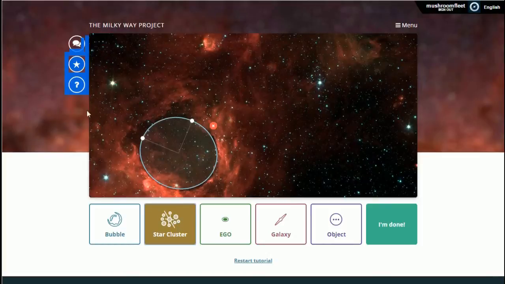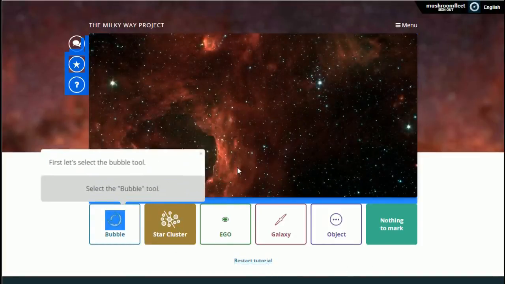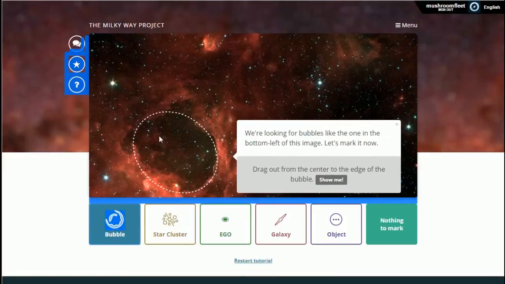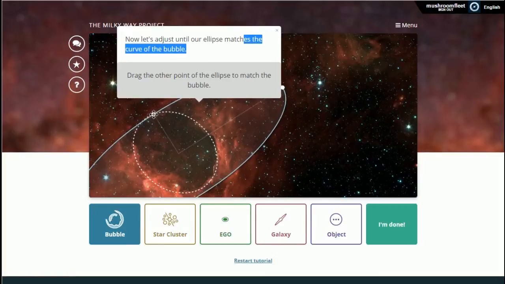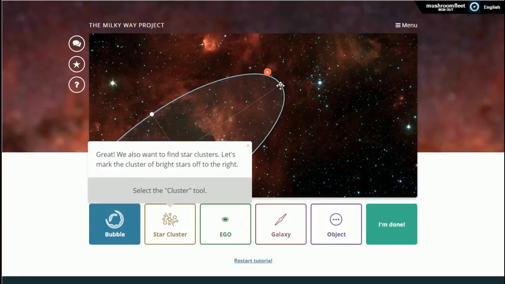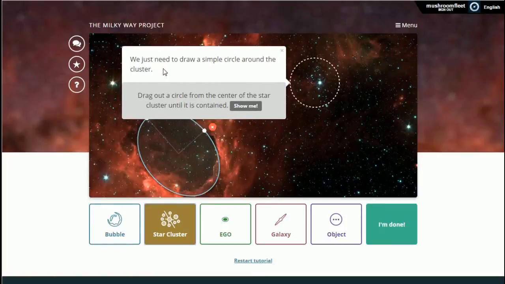Star cluster. Where'd the tutorial go? Restart tutorial. Okay, making me do it again. Bubble tool. Show me. It's going to do it for me. Right. Oh, wait, what? Drag the other point until it matches the ellipse. There we go. Cluster tool. Need to draw a simple circle around the cluster. Wow, this is crazy. Draw out a circle from the center of the star cluster until it's contained.